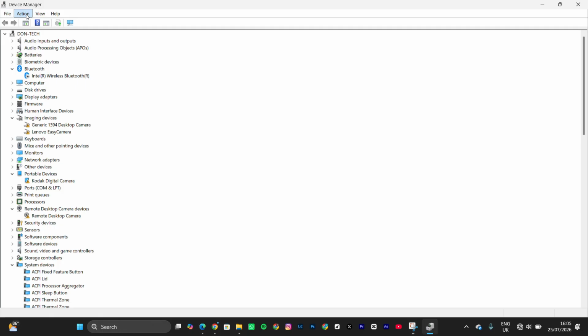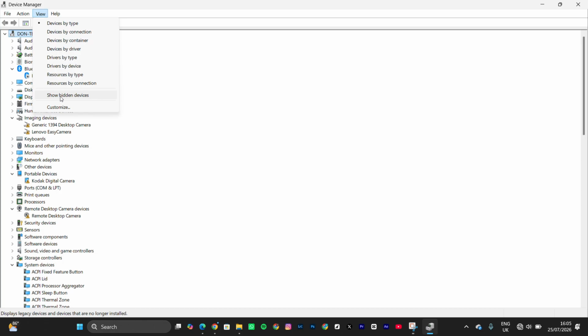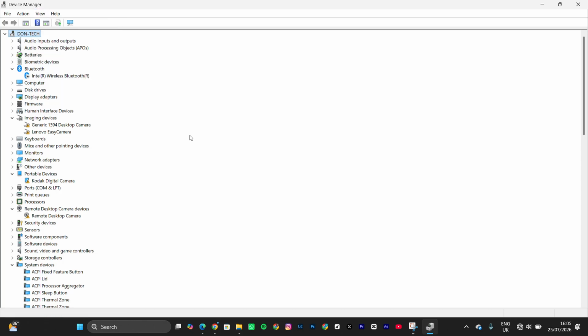If you can't find this, go ahead and click on Action, or click on any part of your PC, click on Action and scan for hardware changes. This one is actually going to work. Or if it doesn't, click on View and click on show hidden devices to bring out your Bluetooth. But if that still doesn't work, I'll be telling you what to do up next.